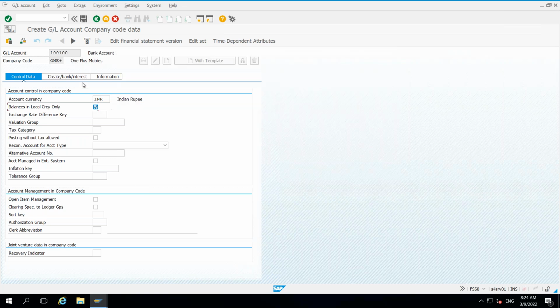Okay, so this bank account is my local bank account, so I'm selecting balances in local currency.